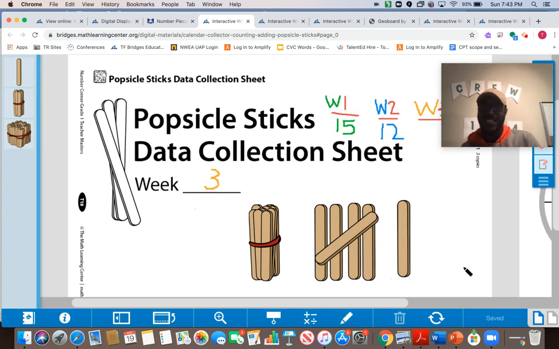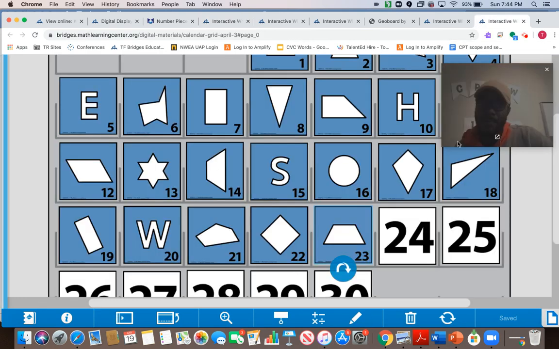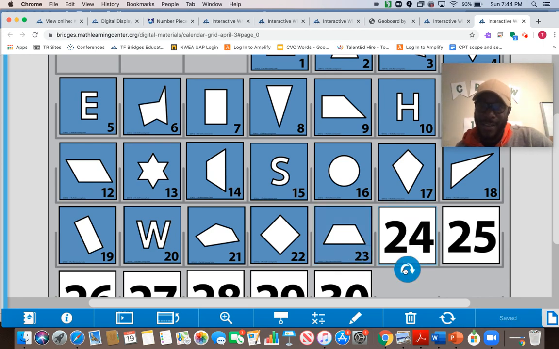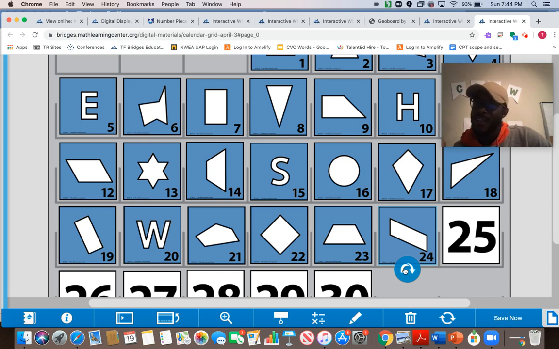We have 16. So tomorrow is Friday. We're going to do it again tomorrow. We're going to see how many we have all together for that week. So let's go back to our calendar. And we're going to get a sneak peek of the card for tomorrow. Are you ready? All right, that is your shape for tomorrow. So go ahead and get a great start on cutting that shape out now.